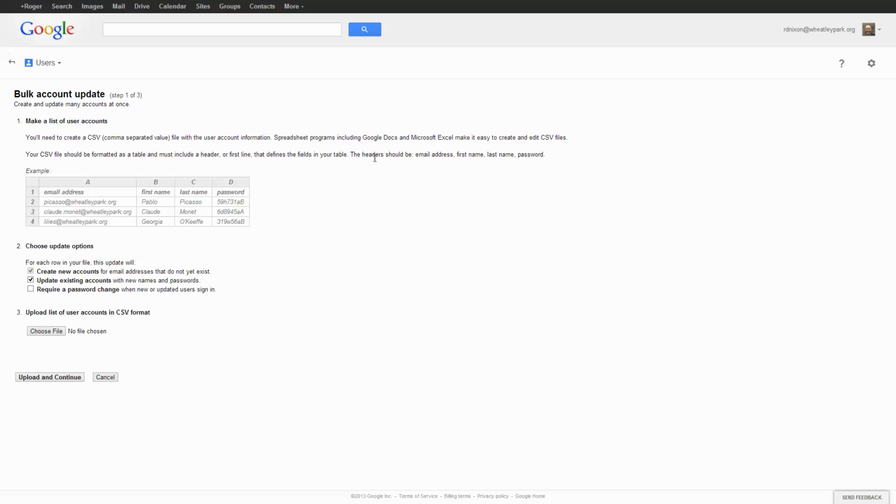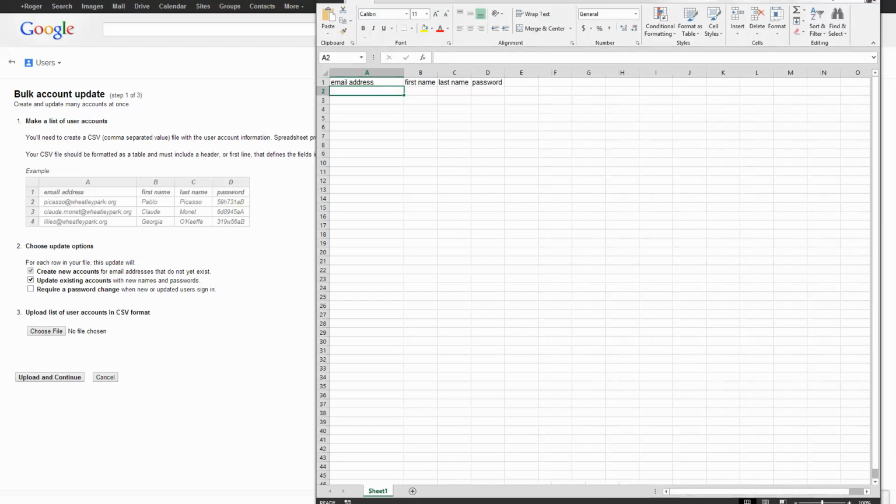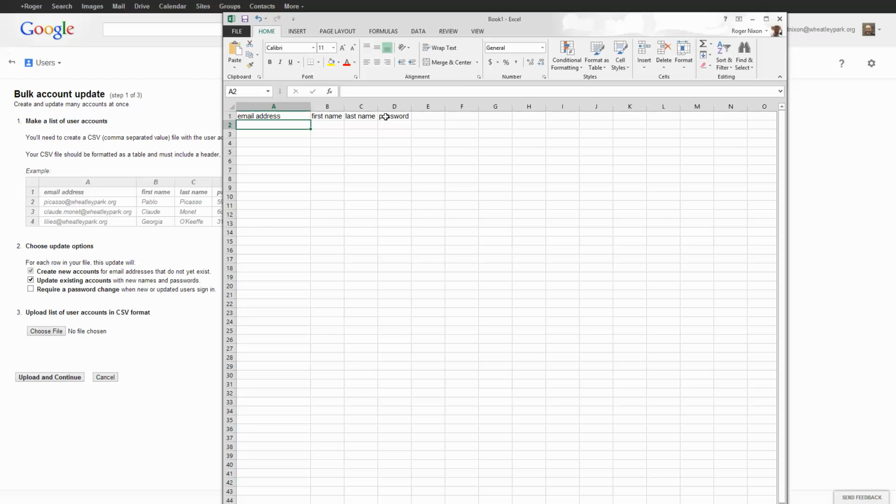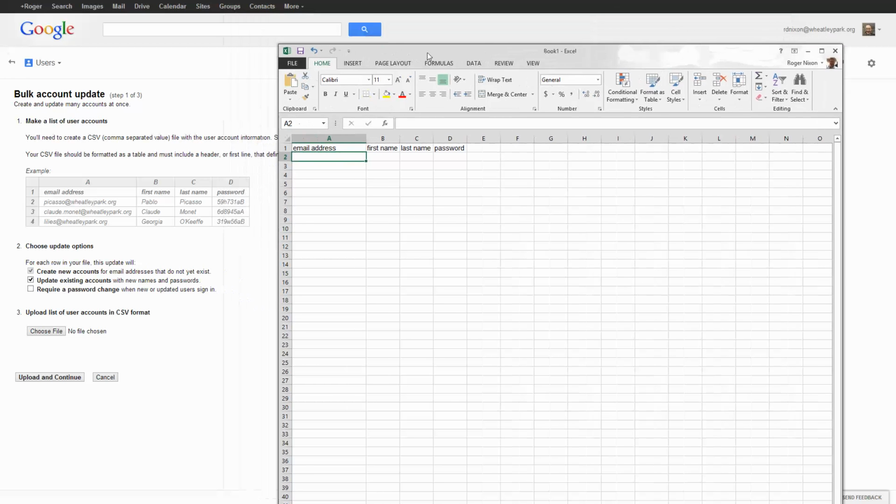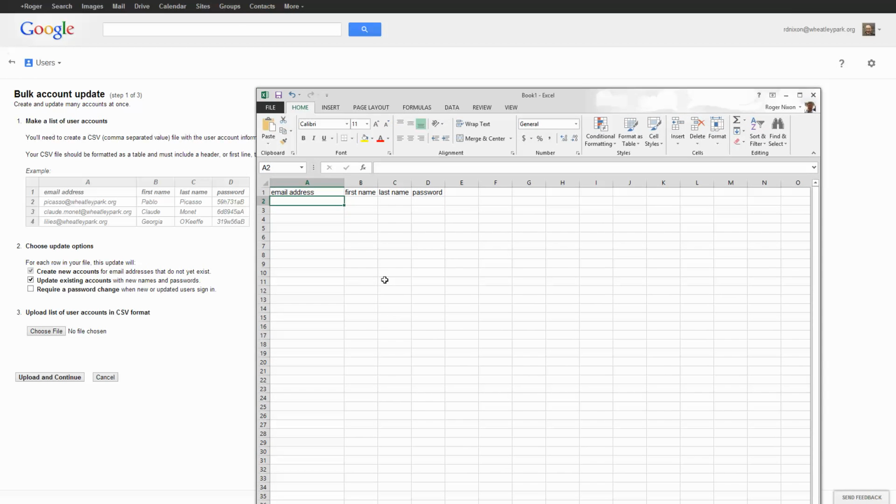Now, somebody can correct me if I'm wrong. I've tried doing this with the latest version of Google Sheets, and it doesn't produce a CSV file in the right format. So I'm doing this with Excel. So if I go into Excel, which I've got open here, I've got the column headers as we've got there. And it has to be exactly as it is there, otherwise it won't work.